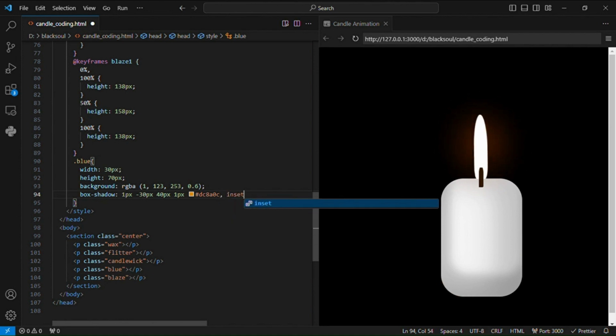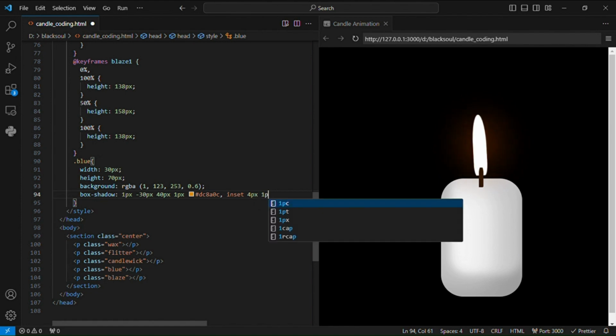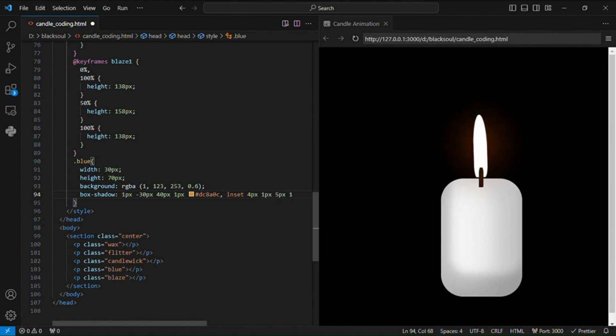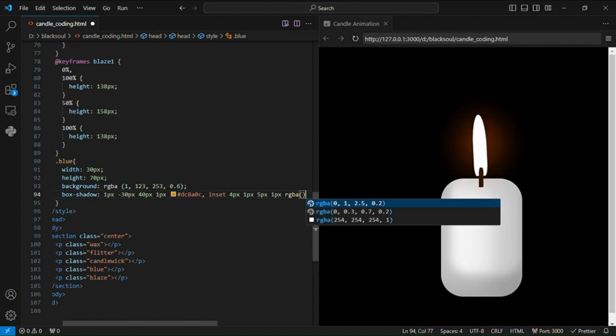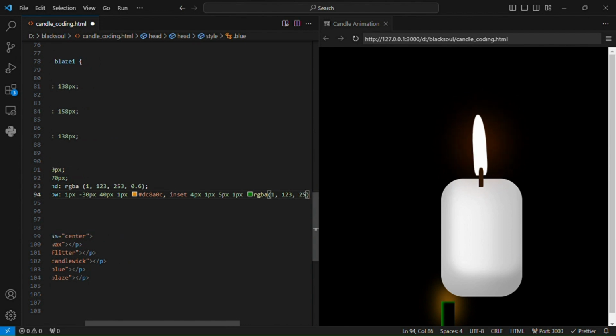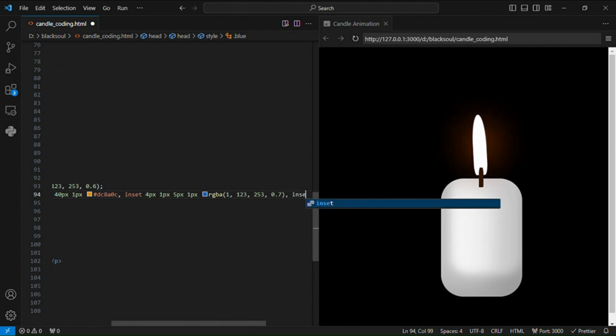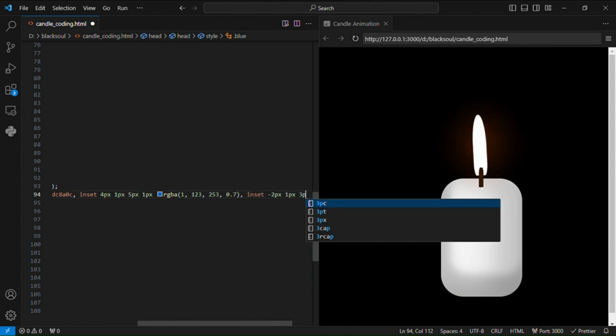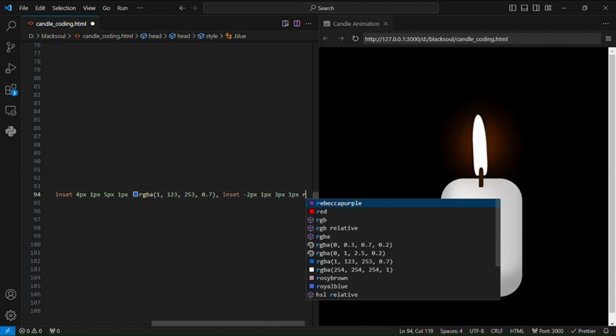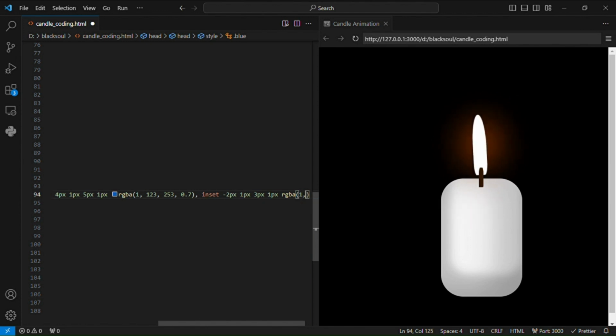Also insert 4px, 1px, 5px, 1px, RGBA. This time I'm putting the value of RGBA 123, 253, 0.7, and one more insert like minus 2px, 1px, 3px, 1px, and this time again RGBA 123, 253, 0.7. So now it should look good. So this is the box shadow, you can see.